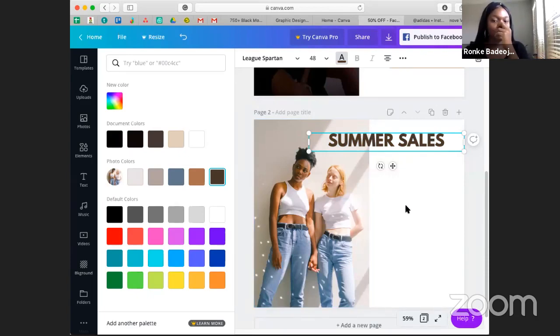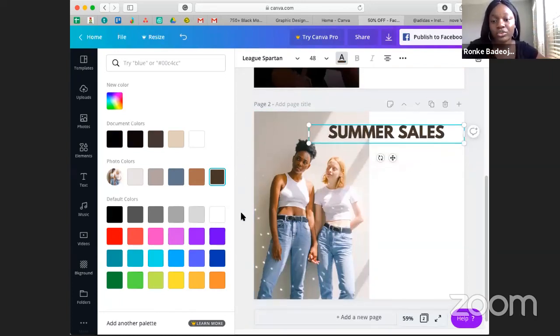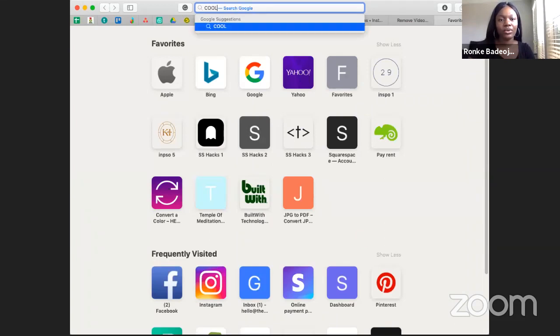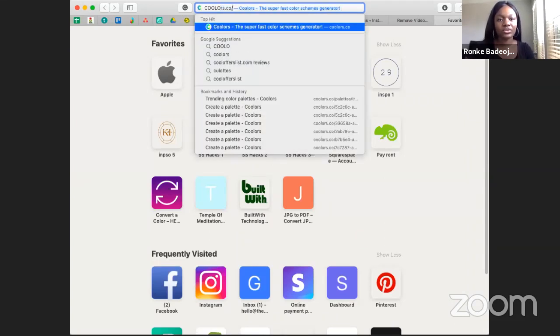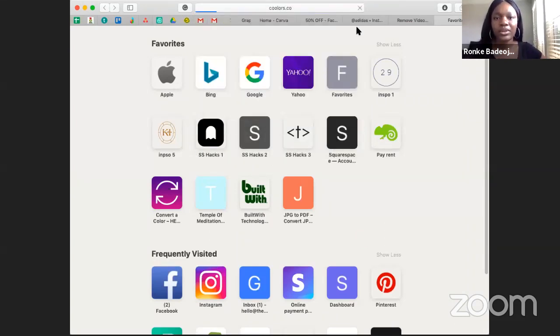And I mentioned that I was going to show us an online tool that we can use to pick colors for a particular design. Let's say we are designing a flyer and you're not using Canva, let's say you're using Photoshop or something. I'm going to switch real quick to show us how to select colors. I'm going to share that real quick.